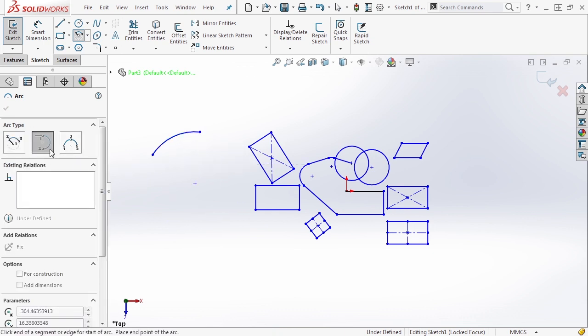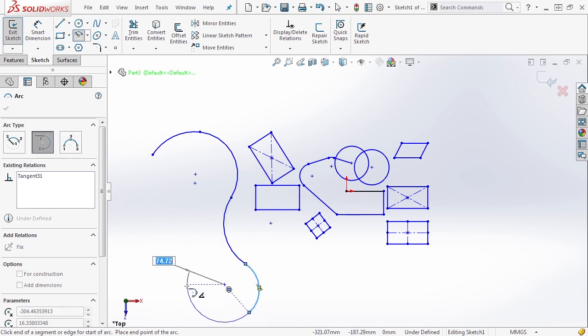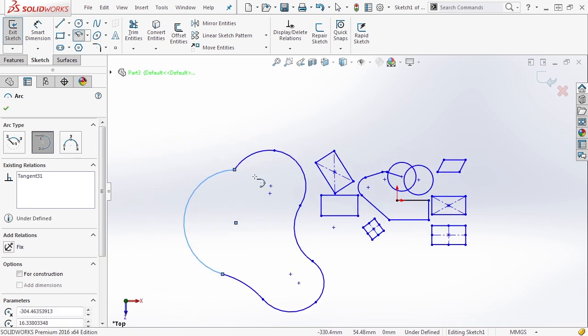Next, let's do a tangent arc. We're going to be selecting our first point on an existing sketch geometry. You notice that it automatically creates a tangency here, and then we're selecting the endpoint. You notice that this tool, as we keep going, creates a tangency between all the other sketch entities. This can be a very handy way to start creating lots of sketch geometry.